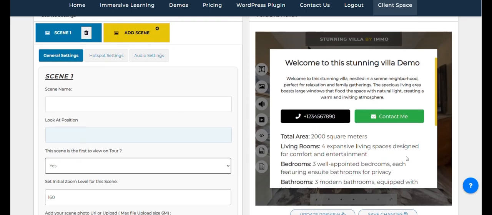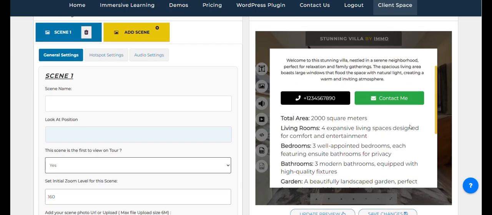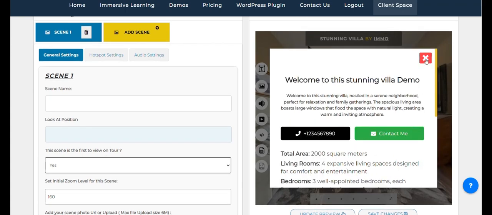With these branding features, your panoramas will stand out and your visitors will always know where to find more of your stunning creative work.